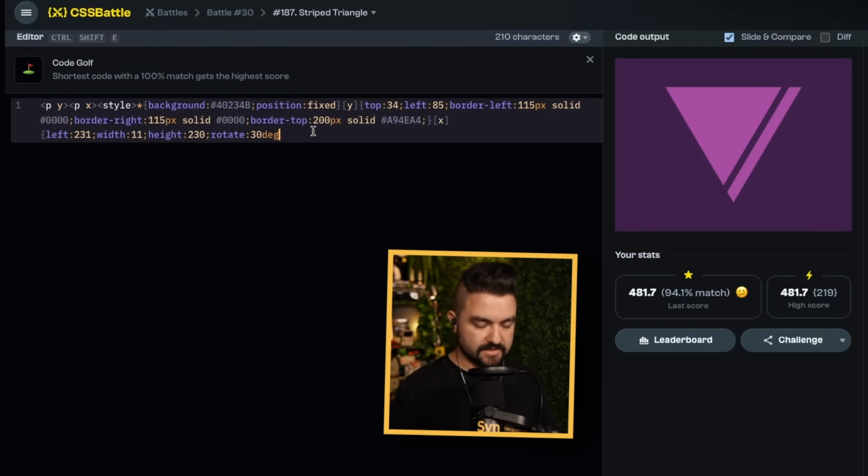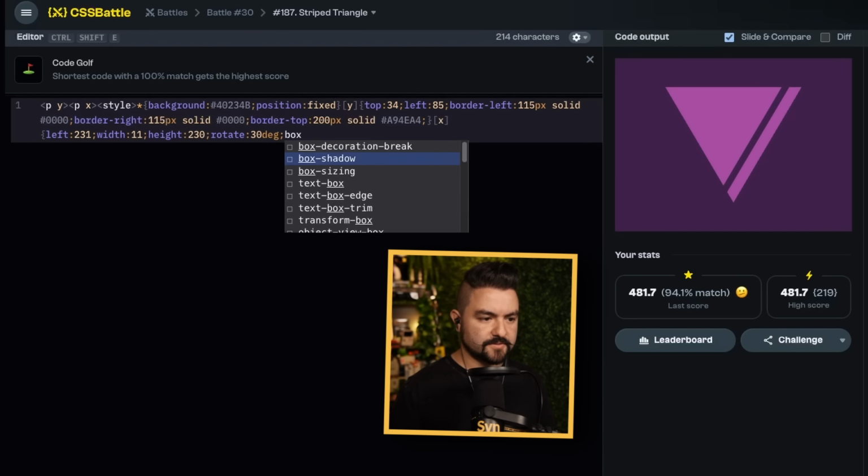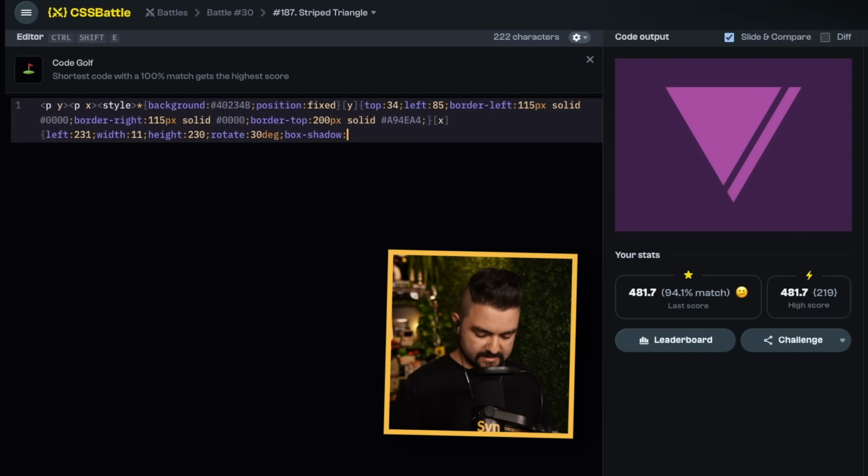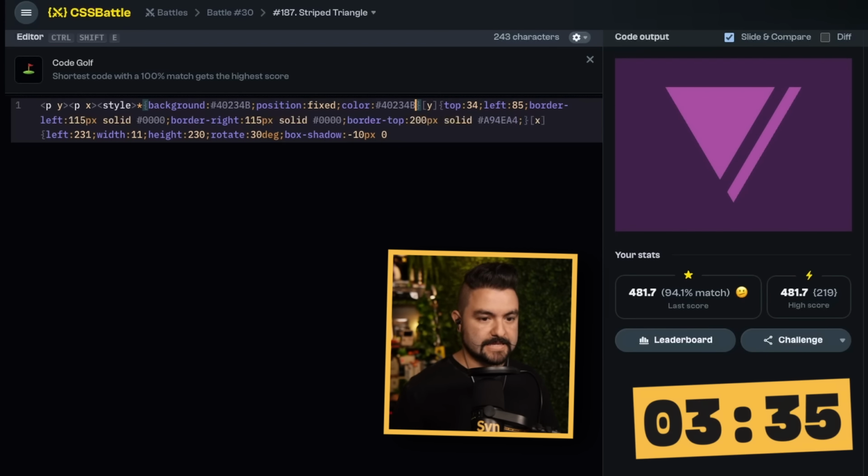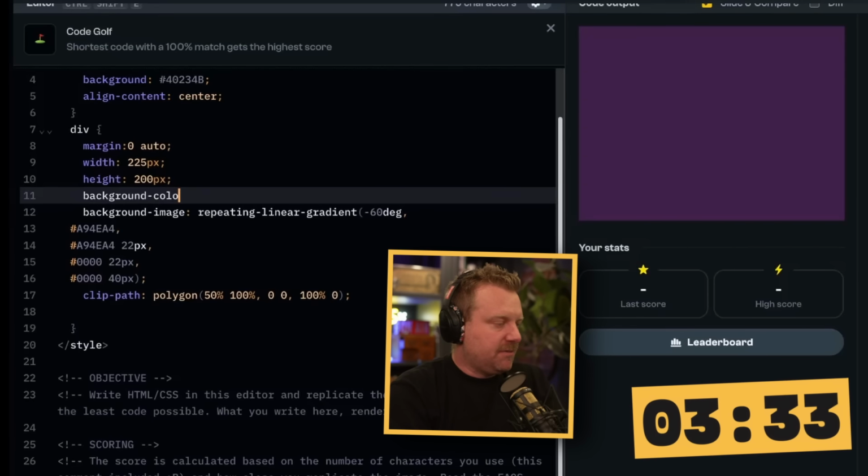Okay, so now we just repeat this thing. So this has a box shadow. The X is going to be negative 10 pixels. The Y is 0 pixels. We have to use the same background color. Oh, that's going to kill us in characters. Oh, I forgot. There's a trick. We can say the color is this, and then it'll use that. Yes. Okay. Oh, no. I only have 3 minutes left?